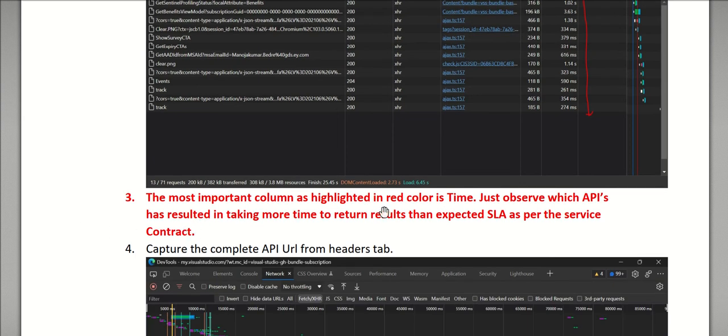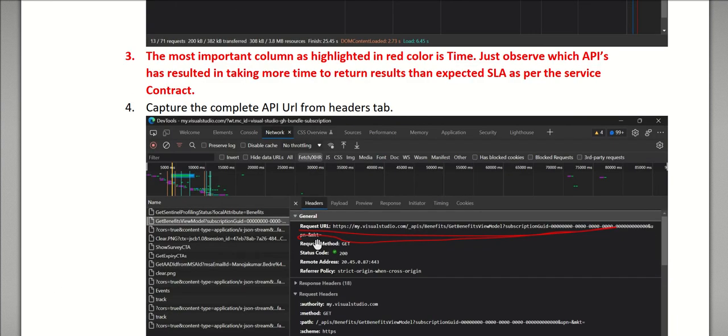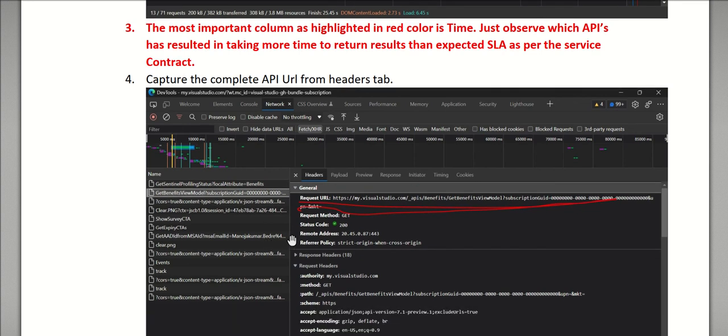The most important column, as highlighted in red color, is time. Just observe which APIs have taken more time to return results than the expected SLA as per the service contract. We usually write service contracts and share them with our customers, saying I have written a service for you and this will fulfill your requirement within this amount of time, which is called the SLA. Now, capture the complete API URL from the headers tab. In the same browser's network tab, quickly click on the API or APIs which were taking more time and check the headers tab. You will find the complete URL. Just copy that URL. Okay.